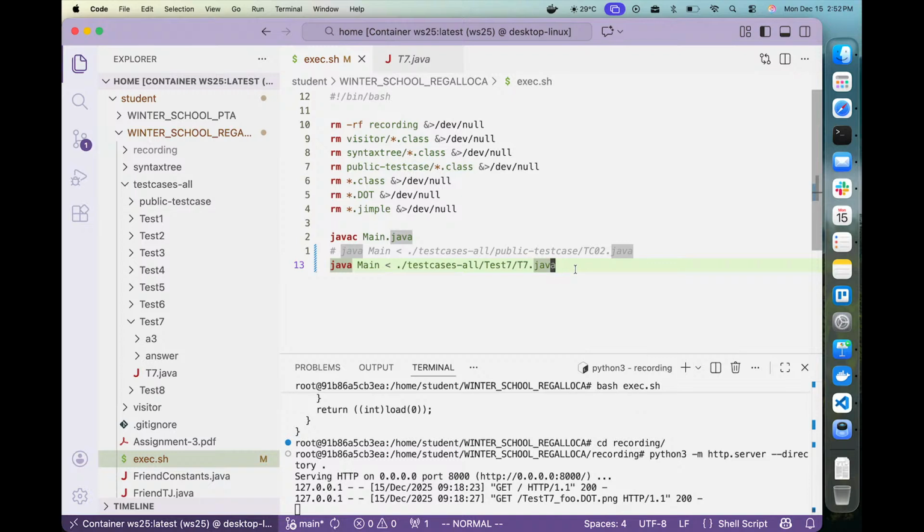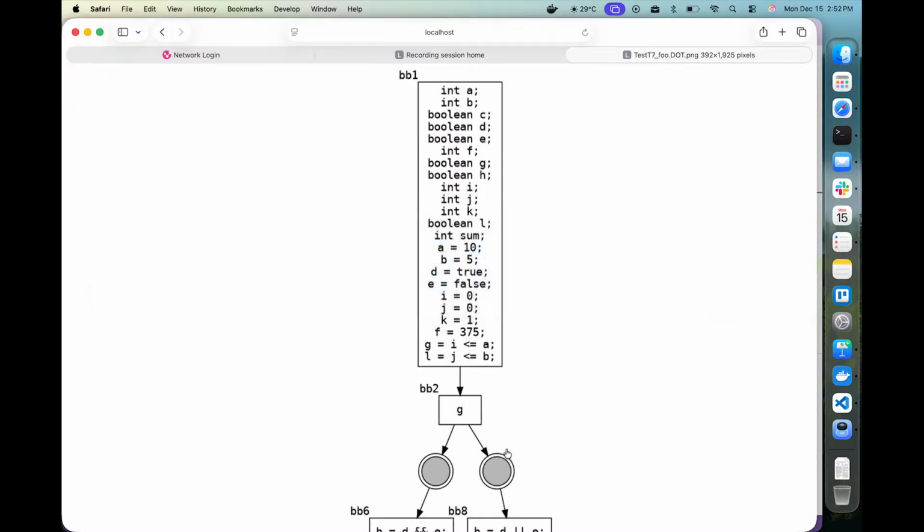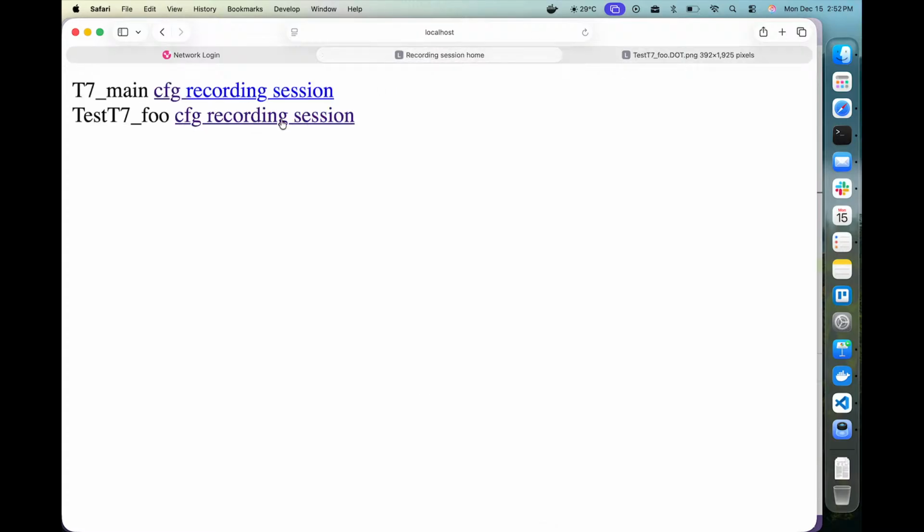All 3 outputs will come. The program is here, as we had seen, printed on the screen, on the terminal. On the browser you would get the control flow graph as well as the recording session. Recording session is your step-by-step dry run of your register allocator over the interference graph.